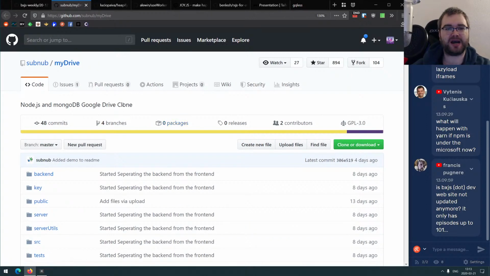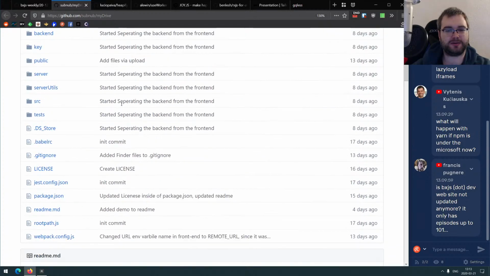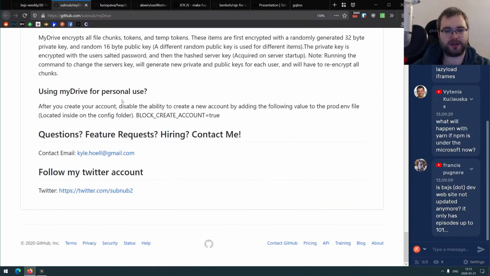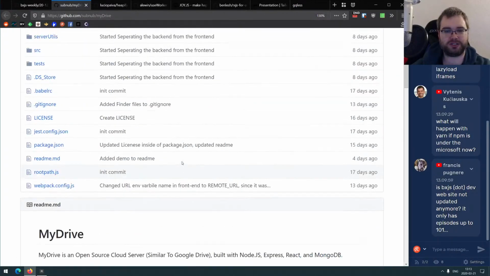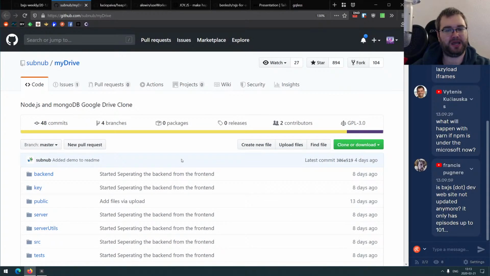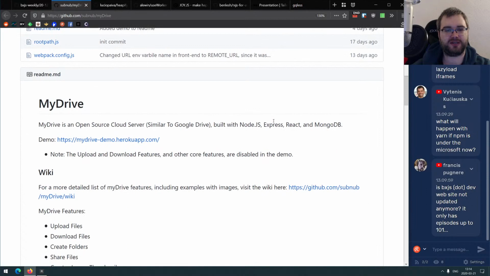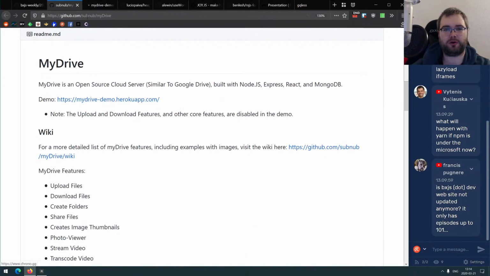Next thing we got here is myDrive. This is a Google Drive clone using Node.js and MongoDB. So you can self-host that. You can learn how to build something like this if you want to. Seems to be a pretty nice project. Yeah, there's plenty of stars here, and seems like it's quite actively supported. And there's a demo on Heroku if you are interested.